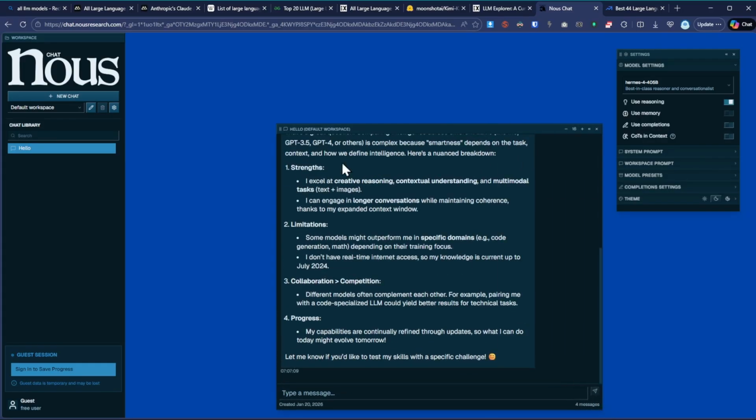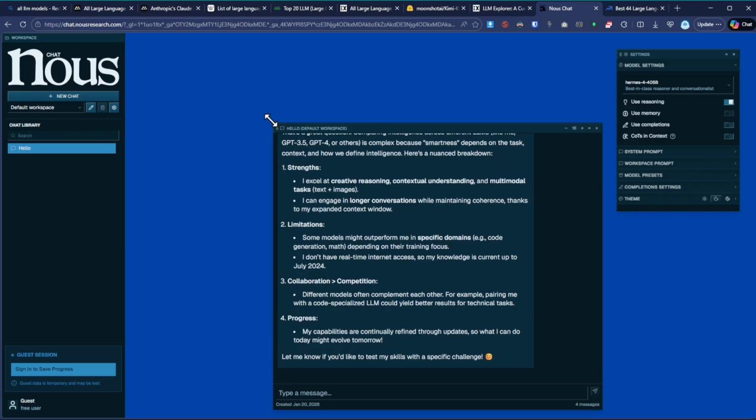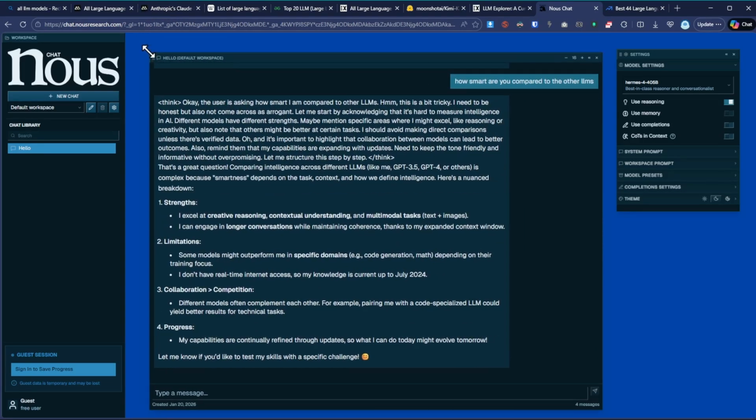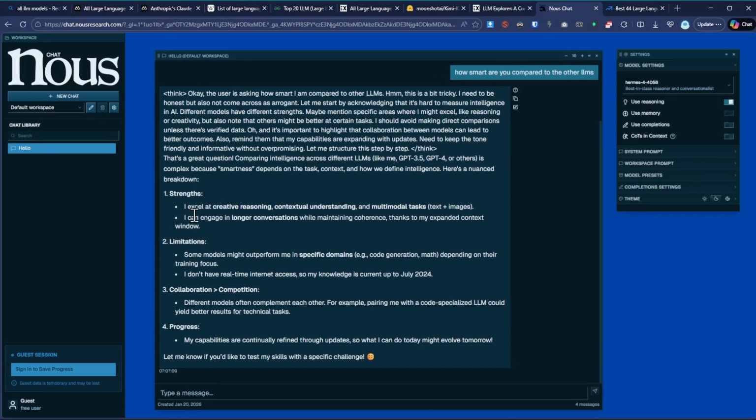All right, so it seems you can make it bigger. I don't know why they put a computer interface in a web browser. All right, so strengths are excellent creative, reasoning, contextual. Limitations, some models might outperform in specific domains like code generation, collaboration, and much more. Okay, so how can you showcase this, or how can you show me you are smarter?